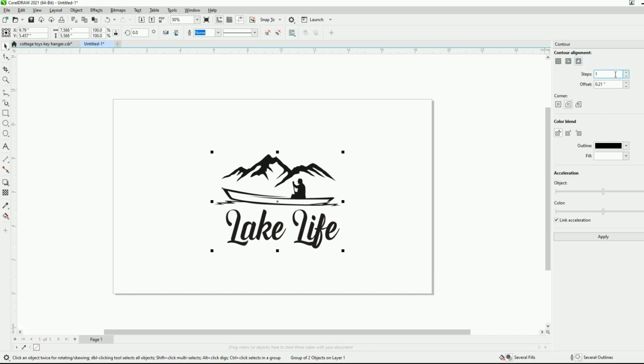These steps, we only want one. We don't want concentric or continual contours, so we only want one contour, one offset. So we're going to set that steps to 1. And our offset determines how far away from the original graphic that outline is going to be. So in this case, I've got it set to inches, and it looks like we're at 0.21 of an inch, which is almost 1/4 of an inch in terms of the contour offset.